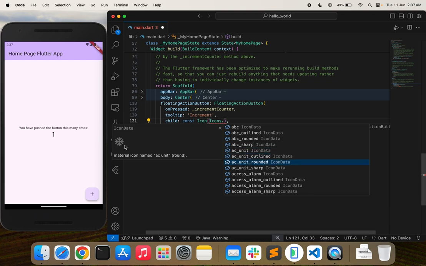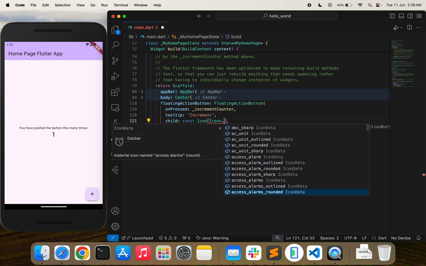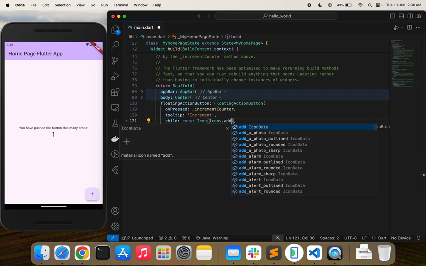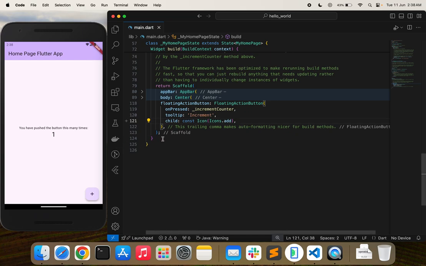As you can see, it has changed to something else. And here is an alarm, an access alarm. I'll keep scrolling and you can see a couple of other things that you can change into. So there are a lot of icons that Flutter Material Design provides you with. For now, let us stick with the add icon, which is what it was before. So this is exactly what our screen is made up of.